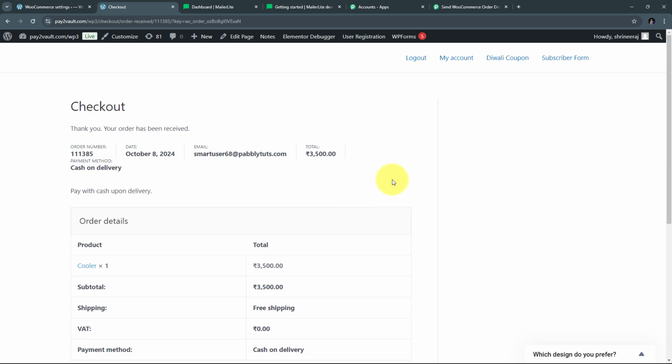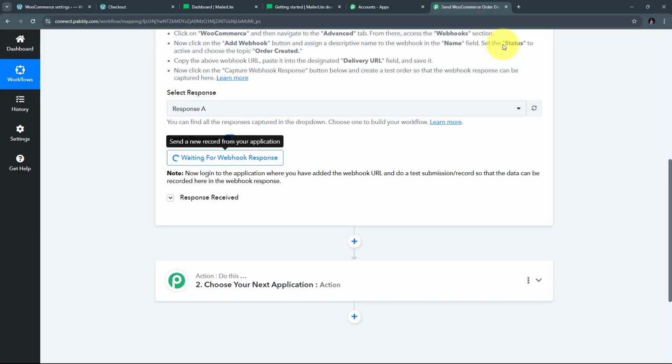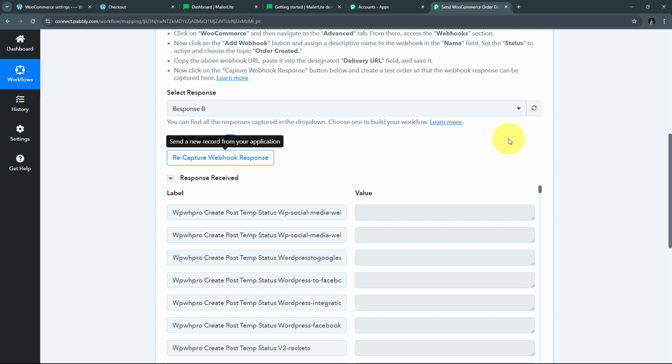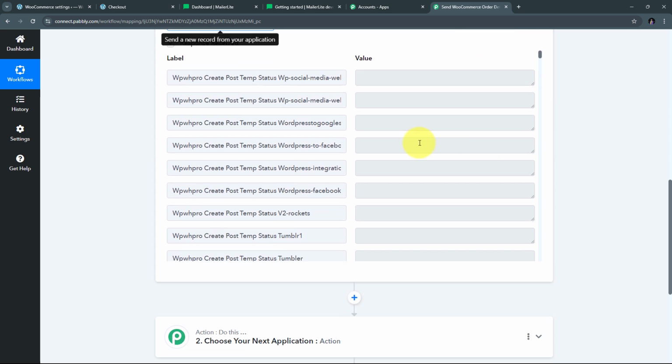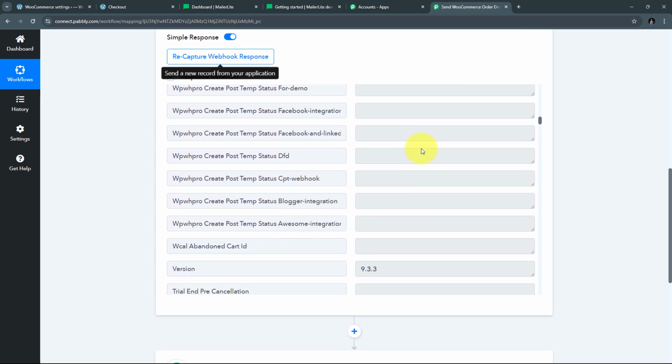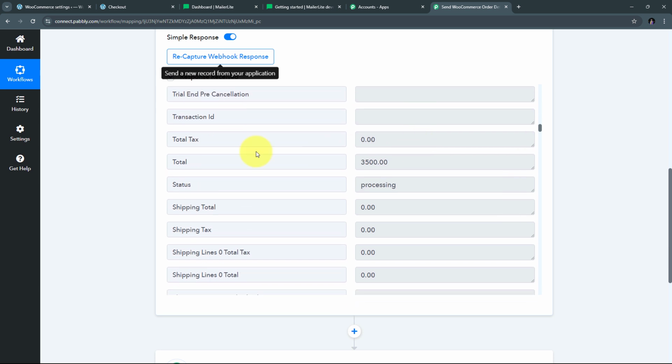And here in WooCommerce, I have successfully created this order for my product. Now what I need to do is take you back to Pabbly Connect. Now here in Pabbly Connect, we can see I have received the response. So this is the response of my order that I've just created in WooCommerce, and here this is the total amount of my order that is 3,500 rupees.